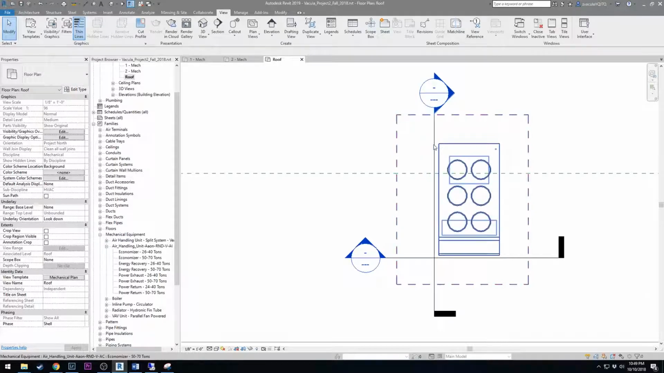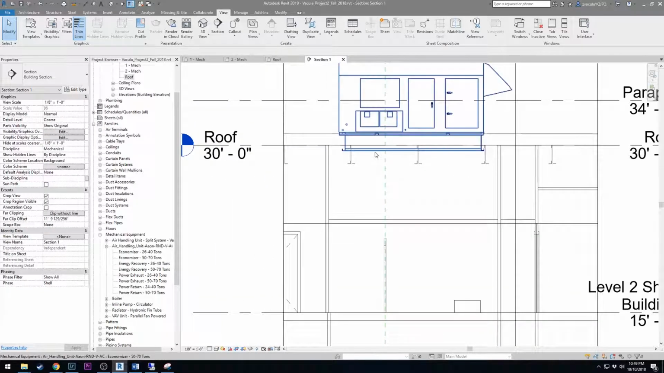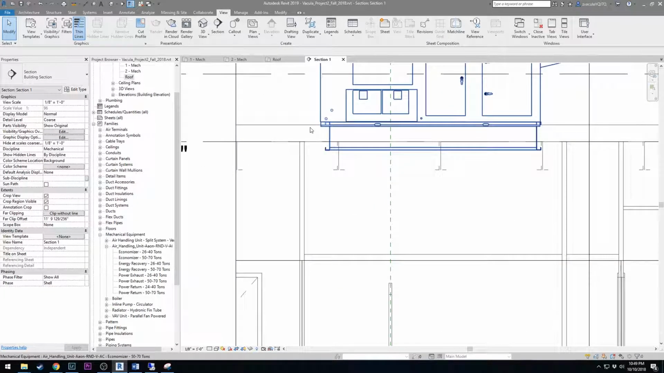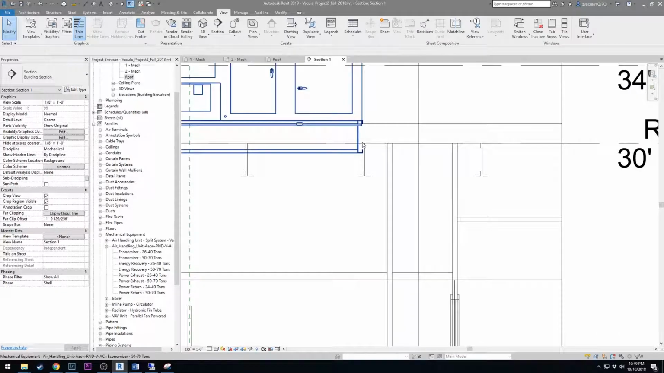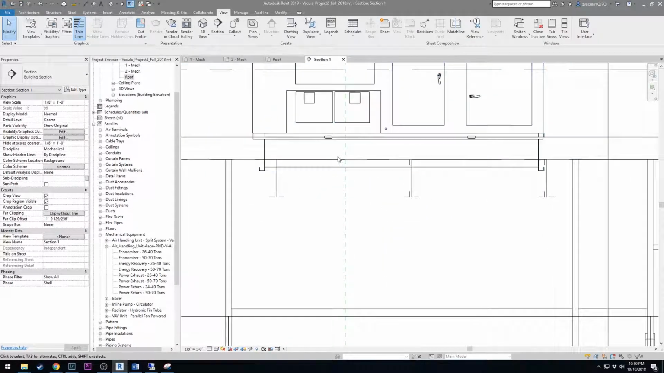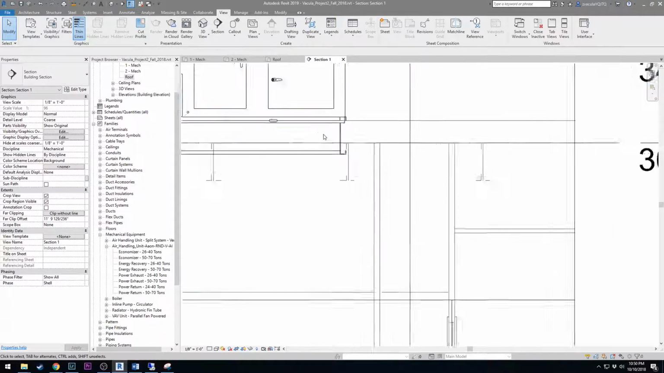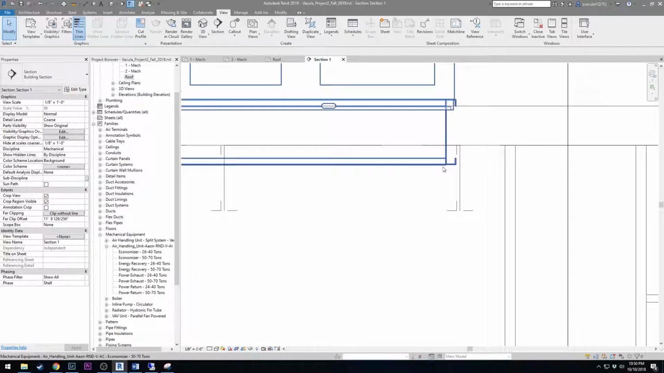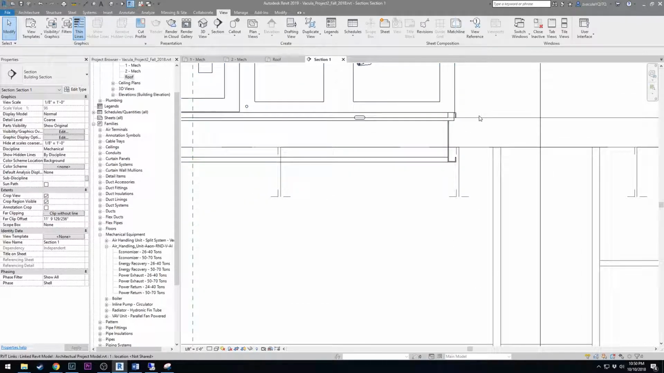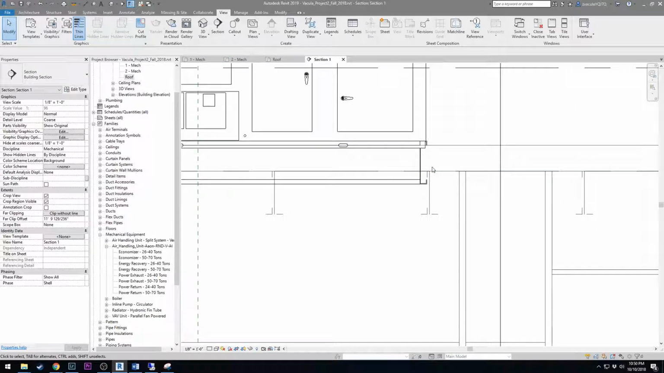I'm going to go into the vertical section here, and this is why you're seeing the unit on that second floor. You have your roof level here, and the way they built this family is that the plane is right here, right on the roof level. So we actually want to bring up this bottom line to the top of the roof, because these things sit, they're rooftop units. So we'll move it up.